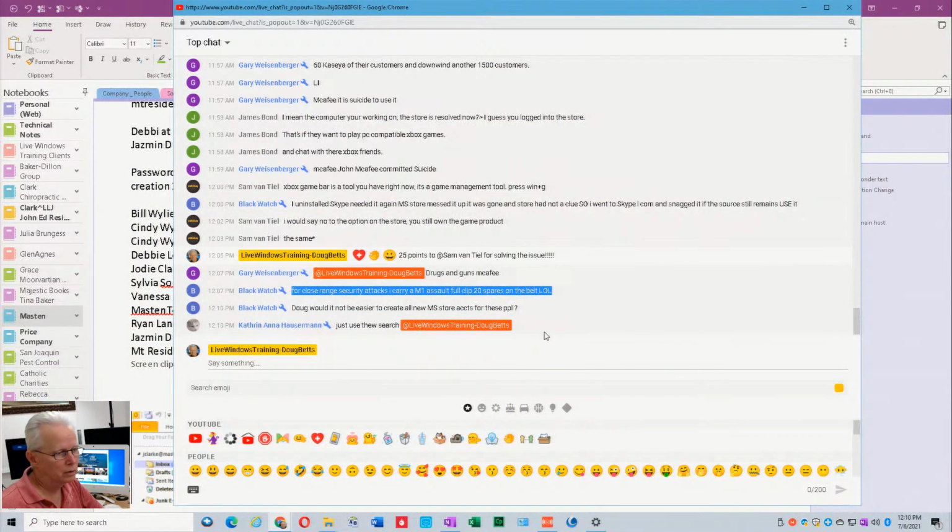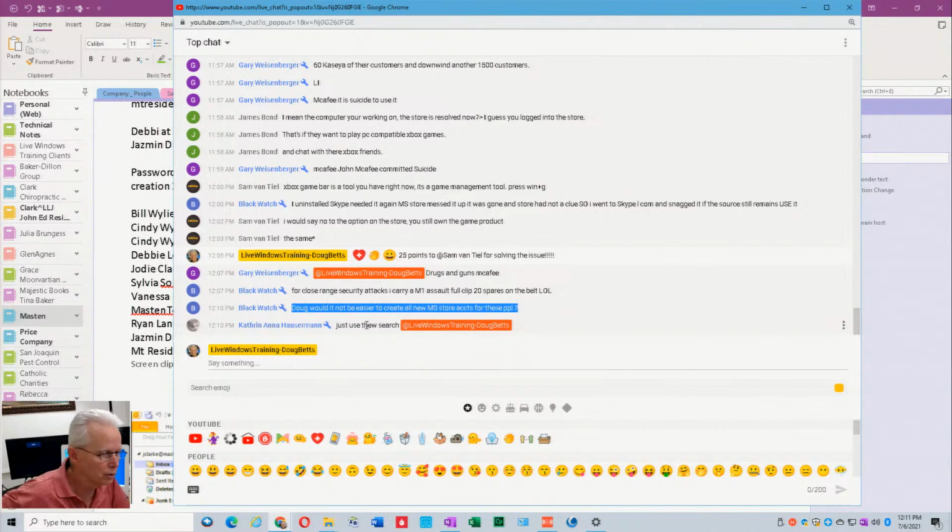So the question, would it not be easier to create all new Microsoft Store accounts for these people? Not for the individuals. That's going to be numbering in what, 150 people or something like that. And I'm going to create store accounts for each of them? No way. Most of them aren't even going to be aware of what a Microsoft Store is. They just want to see icons on the desktop, click a simple game, not an online game. They're just simple table games on the computer.